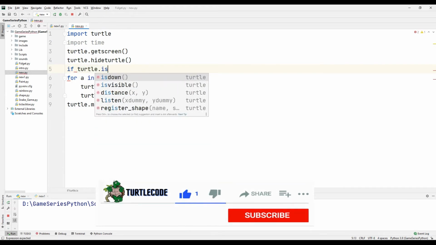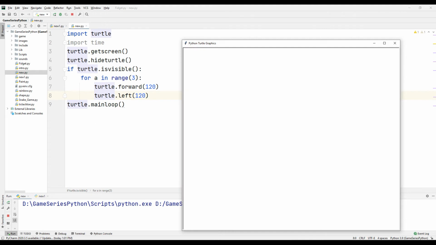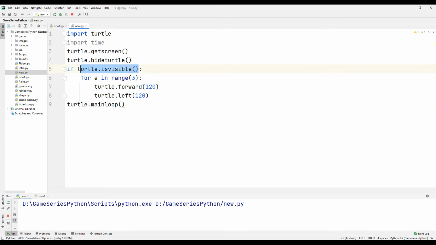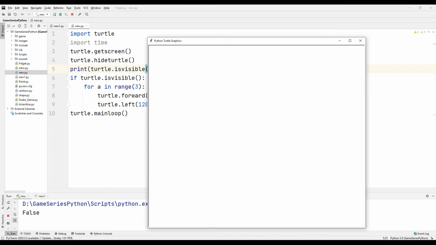Now we can learn how we can use the isvisible command. If turtle is visible, draw a triangle. Let's see what happened. We didn't see anything because we used the hideturtle command. Turtle is visible is false and we didn't see any. Print turtle is visible. We will see here false. Let's try. It's our false and we don't see any triangle on the screen.